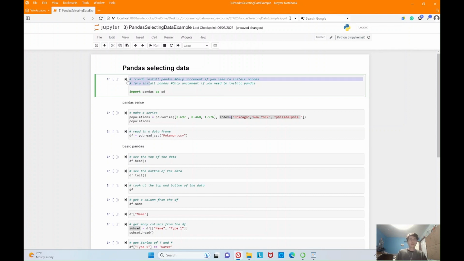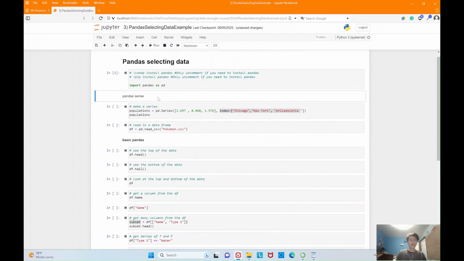So after we've installed everything, we're going to need to import it. We're going to import pandas as pd, a very standard abbreviation. And so we'll run that. It may take a second. Now we can get into pandas series.